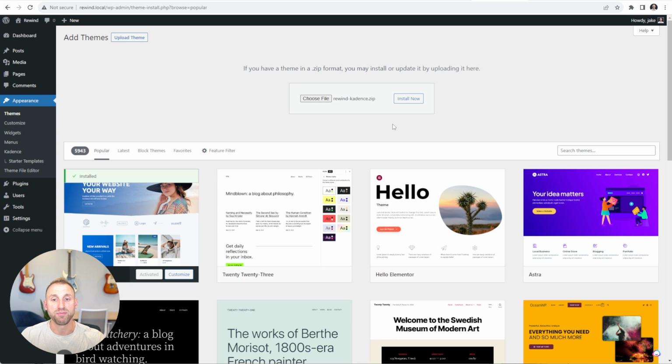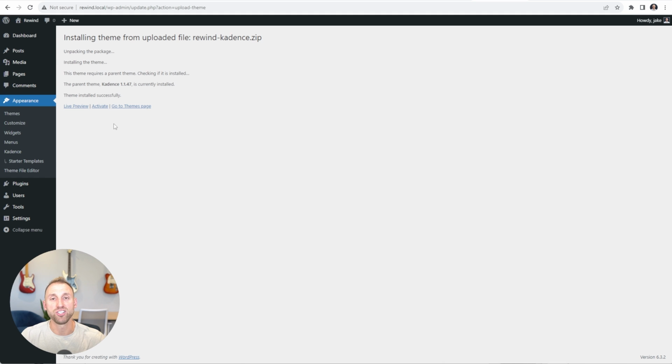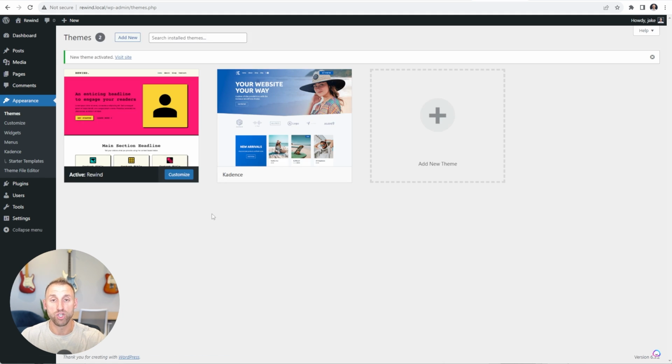So I have that dropped in there. All you have to do is click Install Now. And then right here, this page is simply saying, hey, we need the free Cadence theme on your website. It checks and it says, yep, that's currently installed. So that's perfect. All we have to do is click this middle activate button. And just like that, we have the Rewind theme active on our website.